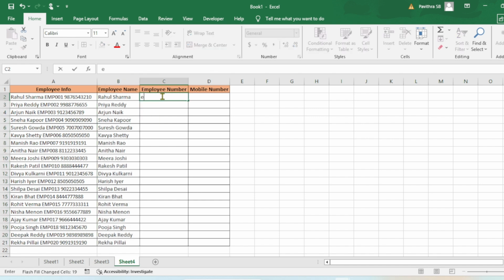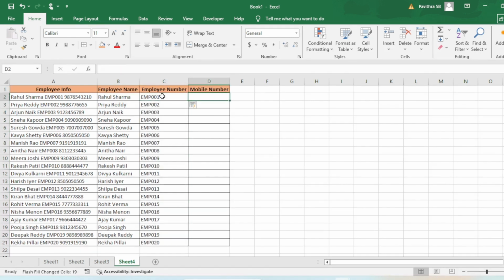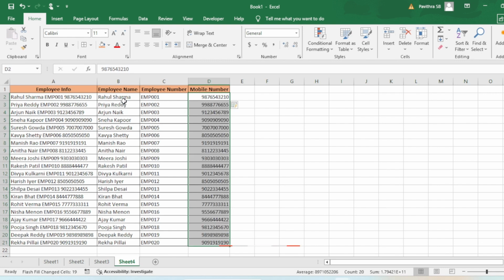We need the employee number. Use the same thing, employee EMP001. So select this range, Control E, and you're able to get the employee number. Similarly, for the mobile number, just type it as 98765432110. So I'm going to select this column, use Control E, and quickly we got the information there.